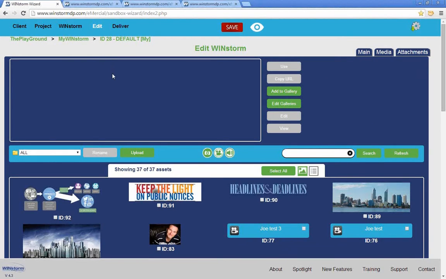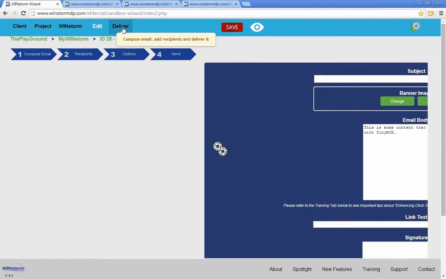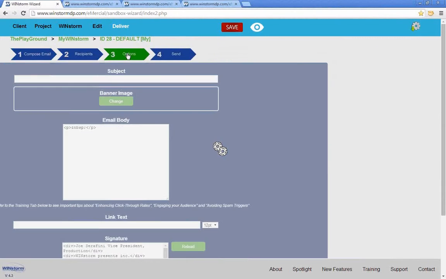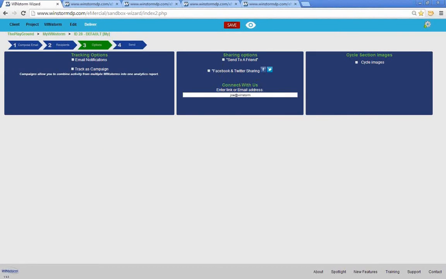The other upgrade is in the delivery stage, specifically in the options, step 3. In the sharing options, you now have 3 choices for which to select, and a combination of these 3 choices in terms of how you want to share your WINstorm. You can simply select send to a friend, and or Facebook and Twitter sharing, and or connect with us.